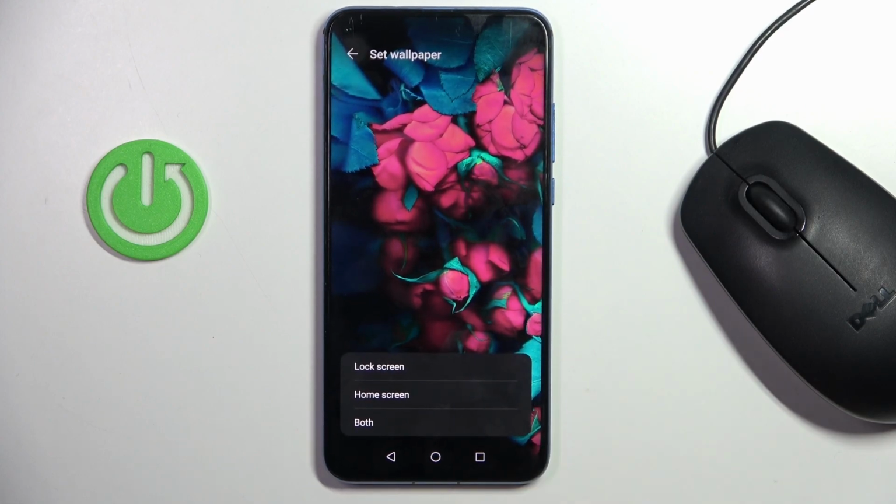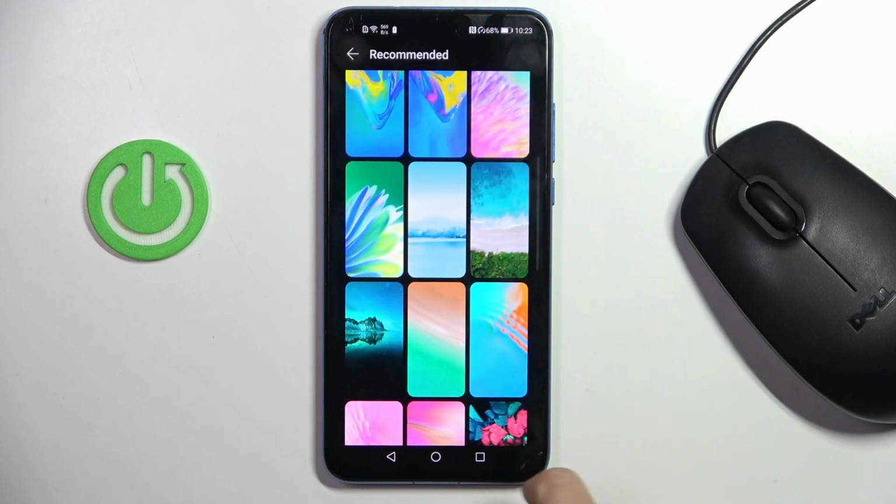And now decide if it's for your lock screen only, just your home screen, or both. Let me set it on home screen only, and that's it.